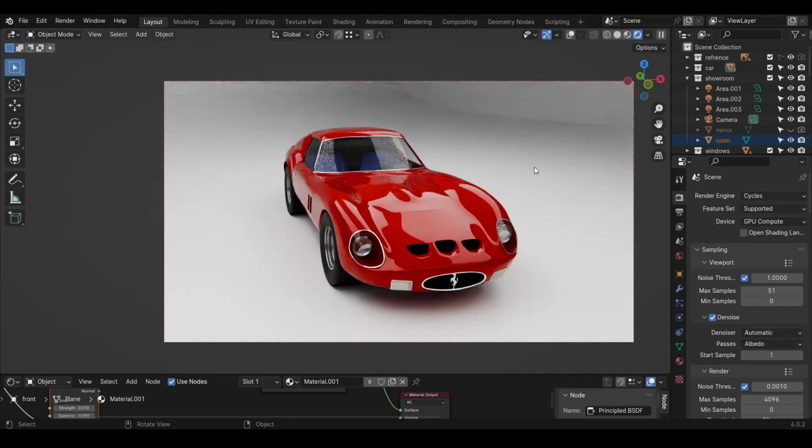Right, welcome back. Today I will go through what coat is. Before, I thought coat was only for cloth materials, but when I did some research on blender.org, I found out that coat can be used for car paint, and since I'm working on a car, I thought this would be quite interesting to look at.